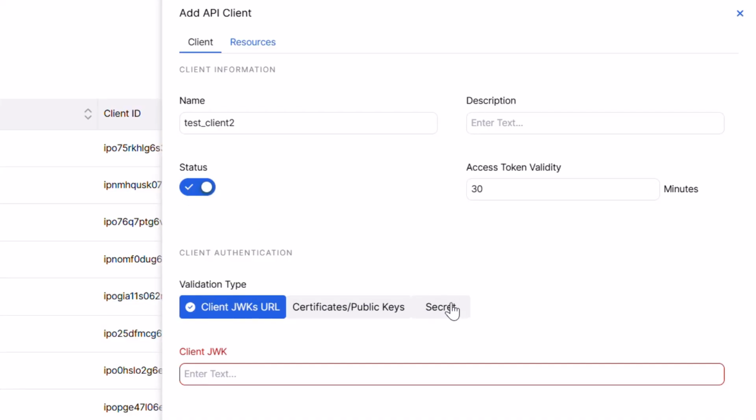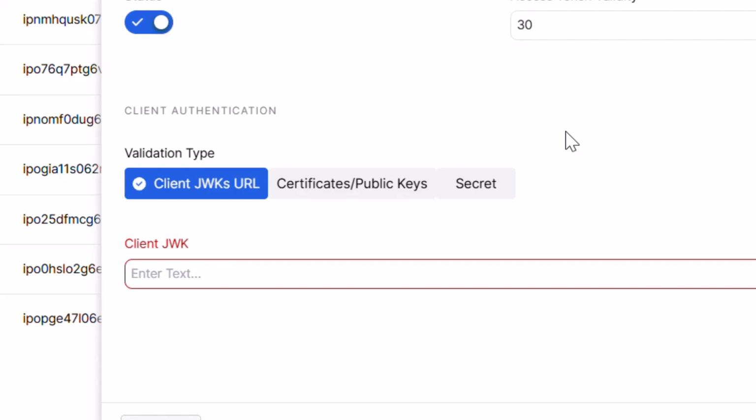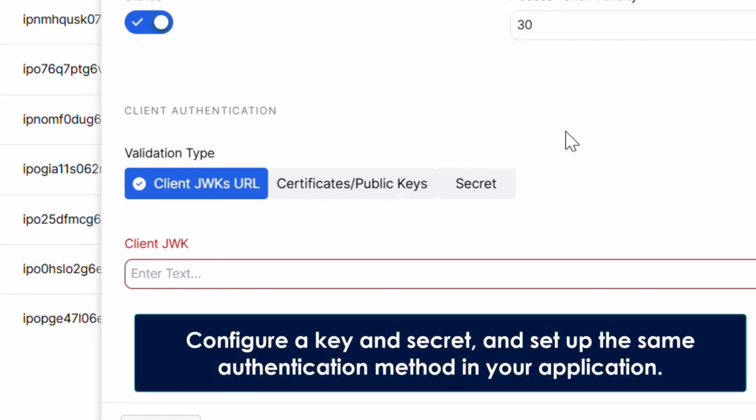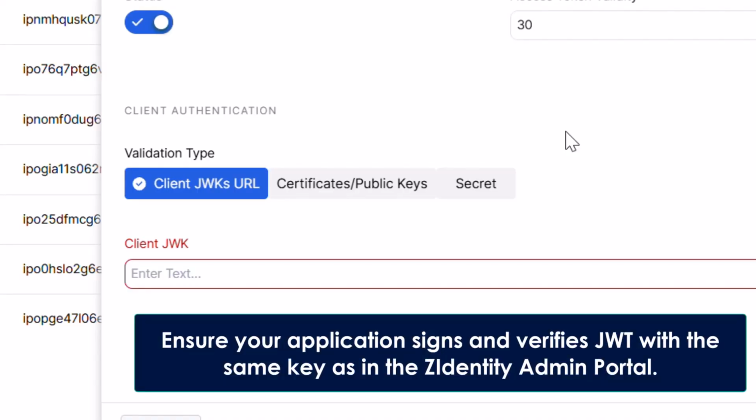Under the Client Authentication Mechanism, configure any of the supported authentication methods, that is JSON Web Key or JWK specification, certificates and public keys, or secret key. You can choose to configure one of the keys along with the secret, if required. You also need to set up the same authentication method in your application. For example, if you configure JWK in the zIdentity admin portal, your application should sign and verify the JSON Web Token or JWT with the same key when sent for authentication.